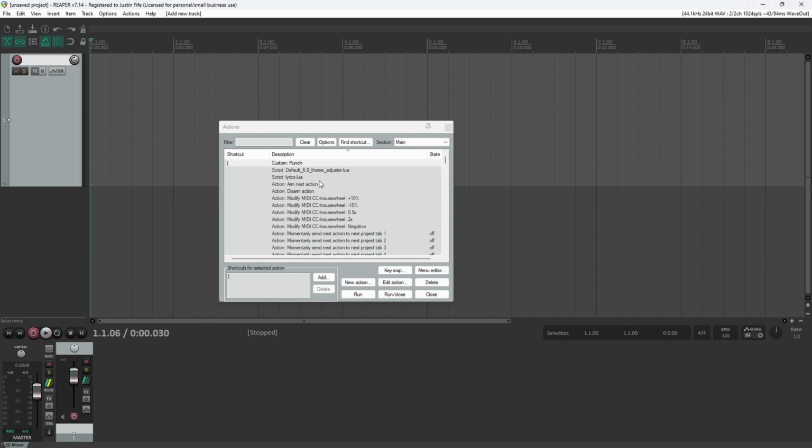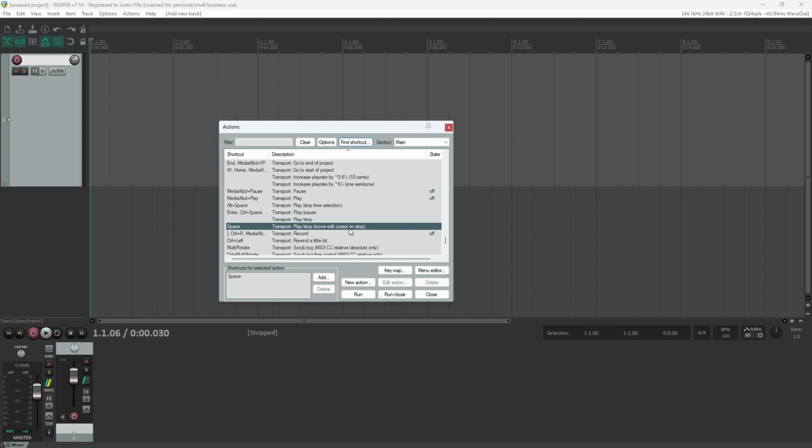Now, there's another option that I like to set, and it's a modification of what your spacebar does. So if we go up to Find Shortcut and we just hit spacebar, I like to set mine to play stop, move edit cursor on stop. By default, I believe it's set to transport play stop. I like to set it to play stop, move edit cursor on stop because whenever you hit the spacebar, it stops you immediately where you're at. And that way we can instantly stop, know where we're at, and go back and find the place that we want to punch back in. It's a little bit more helpful than the normal play stop.